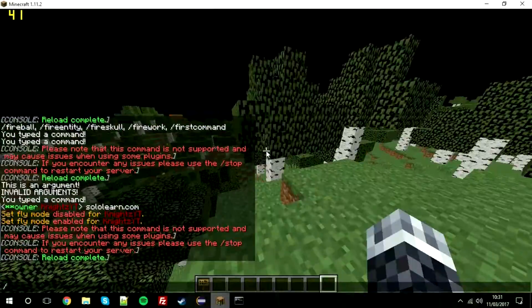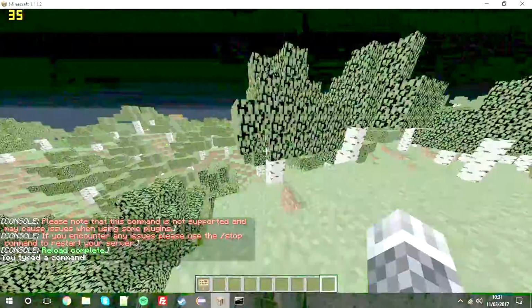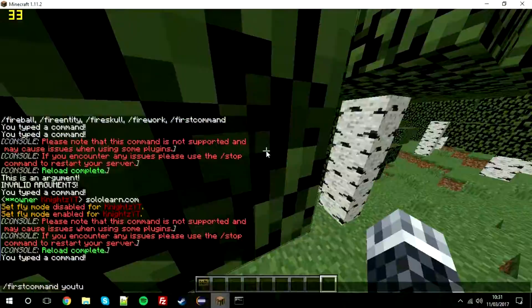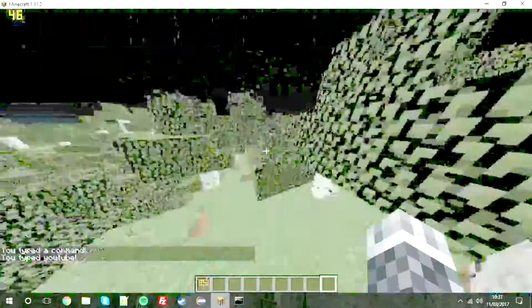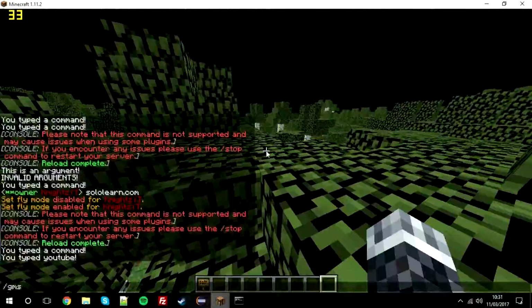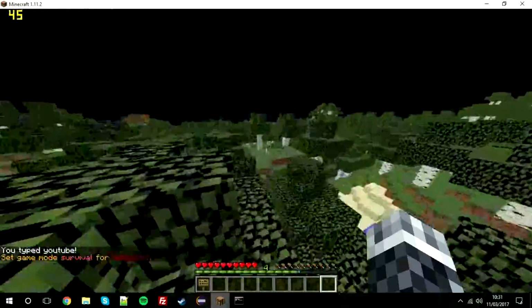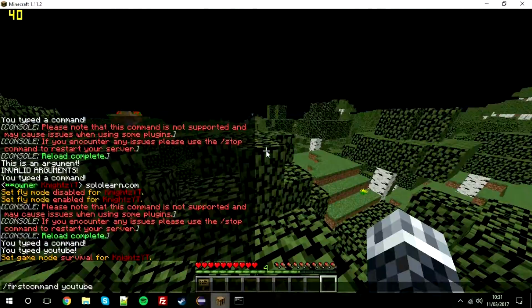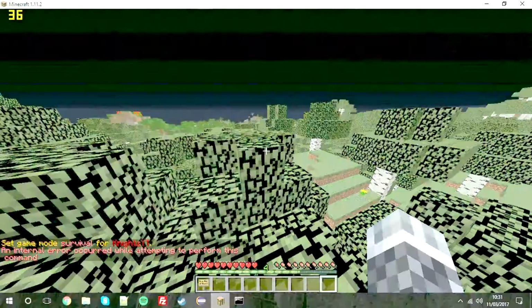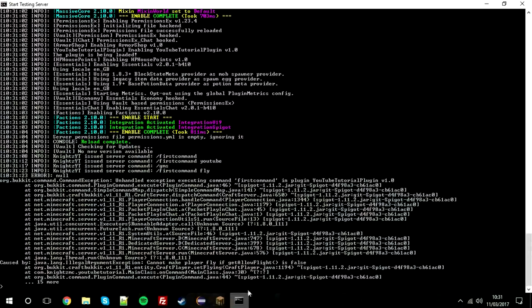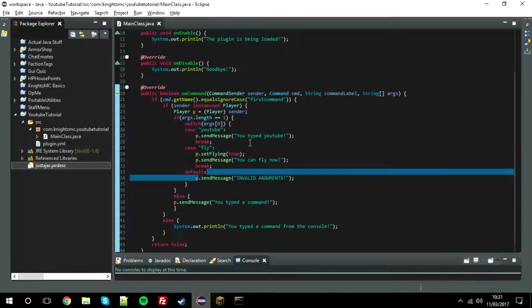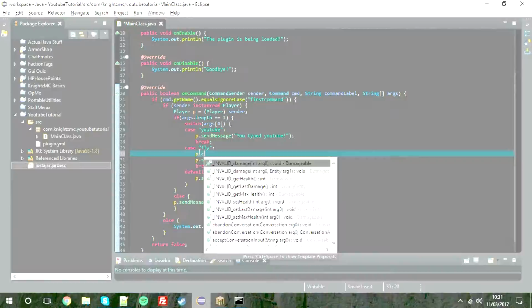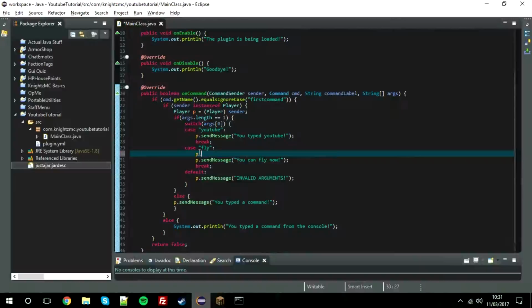Okay, so what was the command? First command, you typed a command, YouTube, you typed YouTube, and then finally, we'll go into survival so it's more impressive, because as you can see we can't fly right now. Then fly. Oh dear. What seems to be the problem? Cannot make player fly. Get allow flight is false. Oh, okay. It's not set flying, it's can. Oh no, let's just look fly.